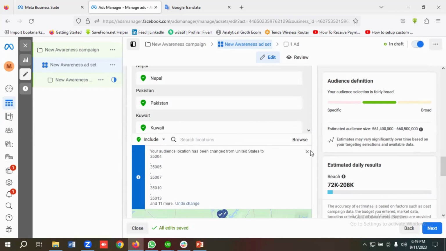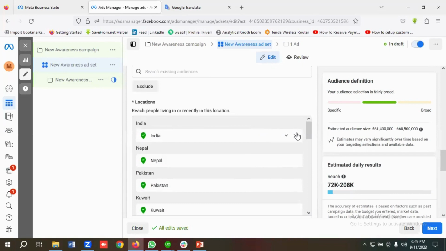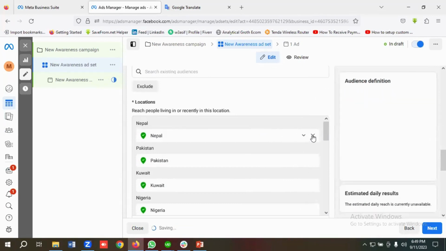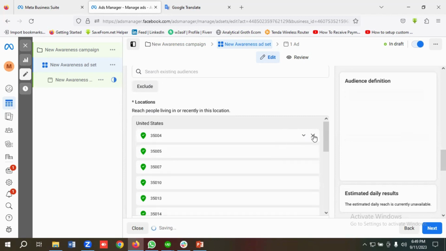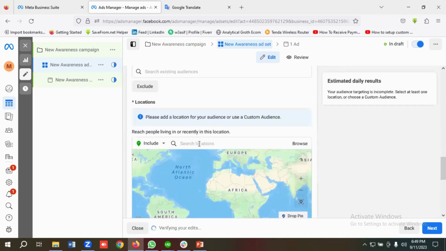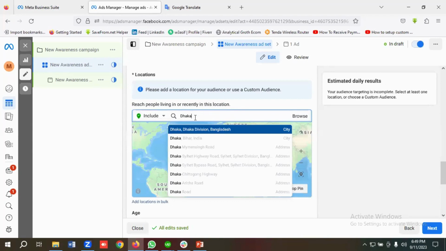Okay, perfect. So I'll remove all of them for the time being. So I'll remove all the countries because I want to target only Bangladesh. So I have shown you this for demonstration purposes. So I'm going to remove Sri Lanka, Qatar, and I'll remove all the postal codes. Perfect. And for example, I want to target a specific city called Dhaka, which is located in Bangladesh.